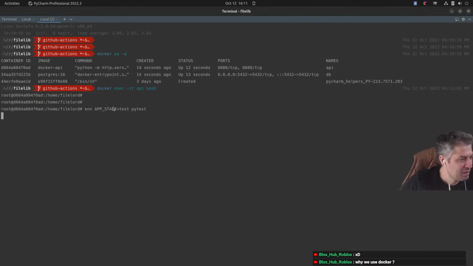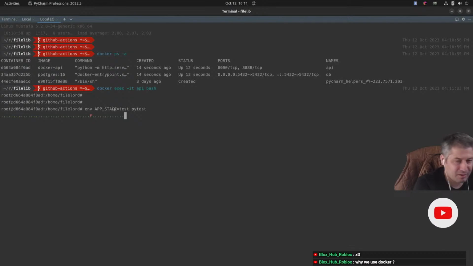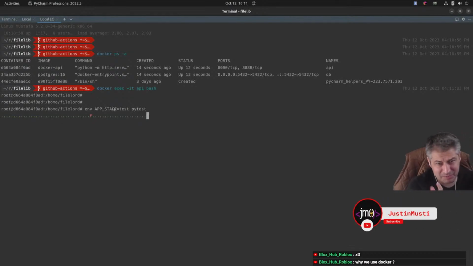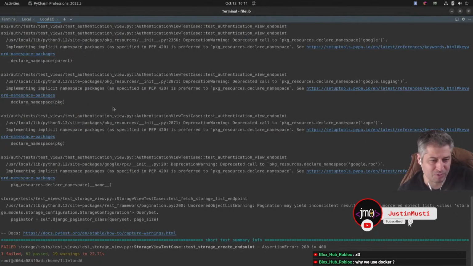I think. Why do we use Docker? Because it's in unison with the production, so it will be the same. Simply because of that. So this means that my changes are working right now. Only one of them is failing, which is okay, which is expected and identical.